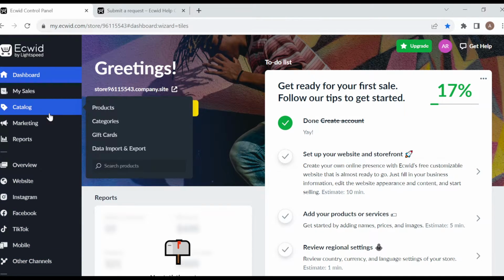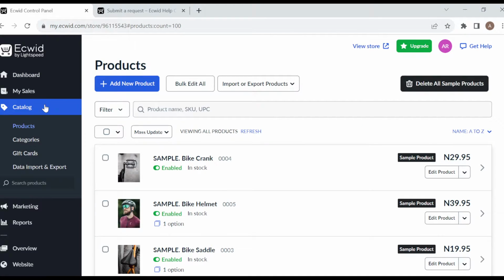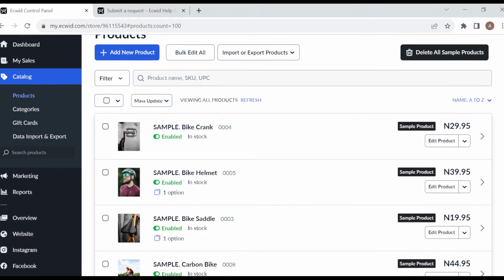So on this menu, ensure you select catalog. Once you've selected catalog, your menu will be displayed underneath catalog, showcasing products, categories, gift cards, data import and export. All right, ensure you are on the products page. That is our focus in this tutorial. So once you're on the products page, you'll see all of your products here. All of your products will be displayed.